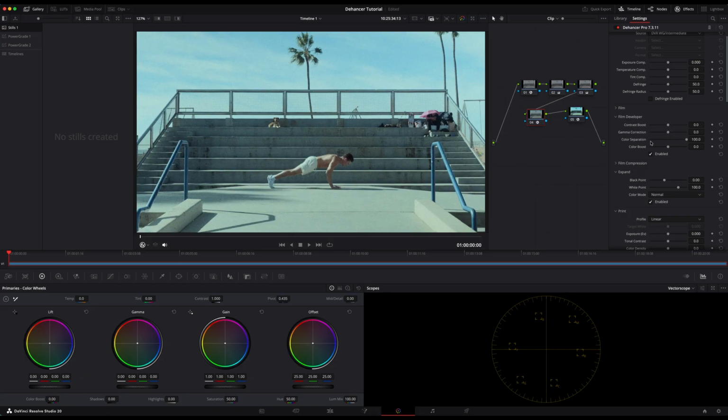The color separation slider here, this affects how distinct and separated the color channels are from each other. Higher values give you more vivid separated color, while lower values blend the colors more, which can give you a more muted pastel look. Real film has a certain way it separates colors, and this lets you dial that in.